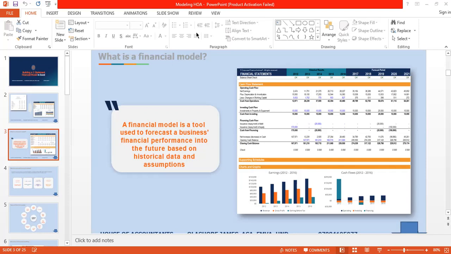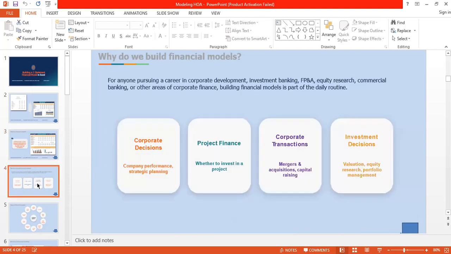And then the assumption always comes from the management of the organization. So they are going to be the ones to give you the assumption, and then they will provide the historical data as well. Now, based on this, why do we build financial models?